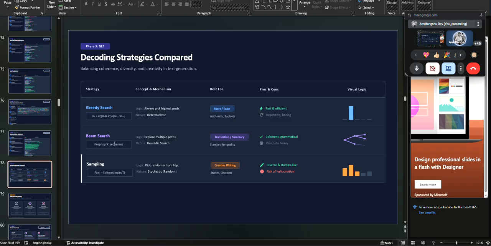Okay, if you want to see a visualization of the three algorithms, it looks something like this: greedy search looks like this, beam search looks like this, and sampling looks like this.